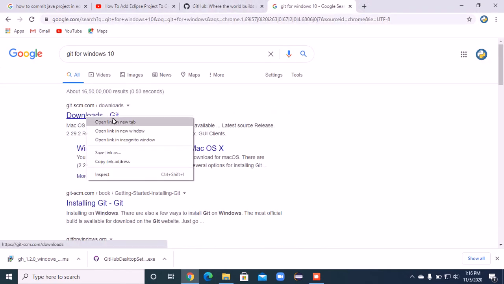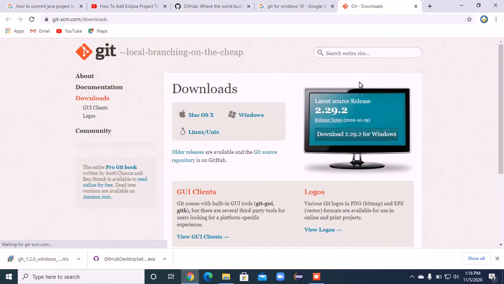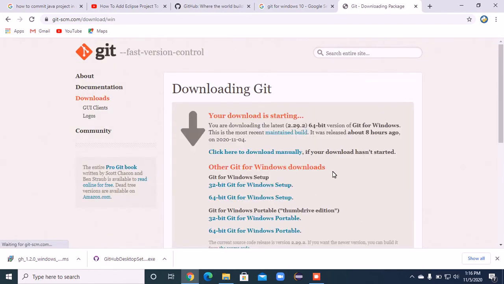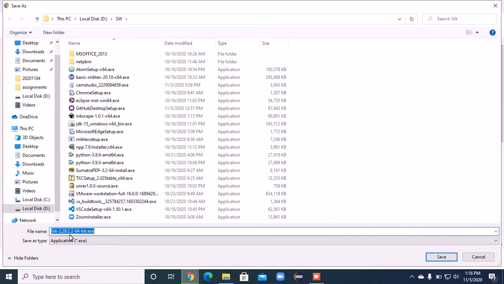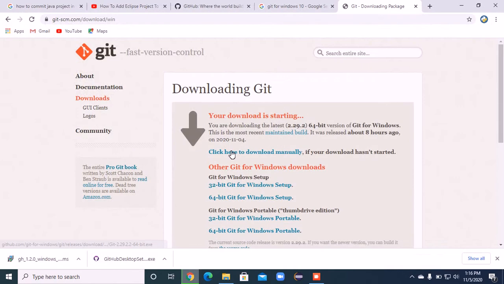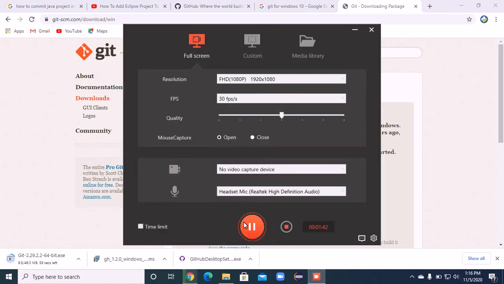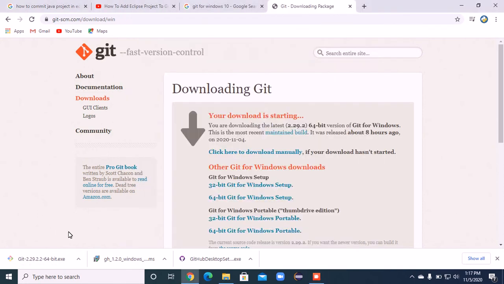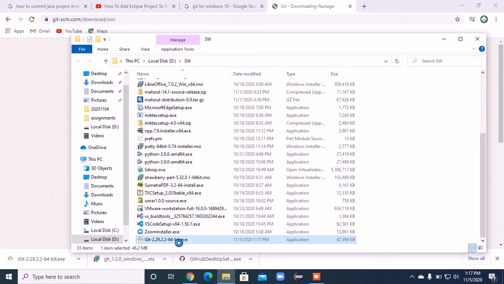Here, this one is the download. We can bring down a couple of tools. I'll just save one of them, and it won't take much time. It is just a 46.3 MB file. My download was finished. I'm just going to open the folder, right click and then run as administrator.